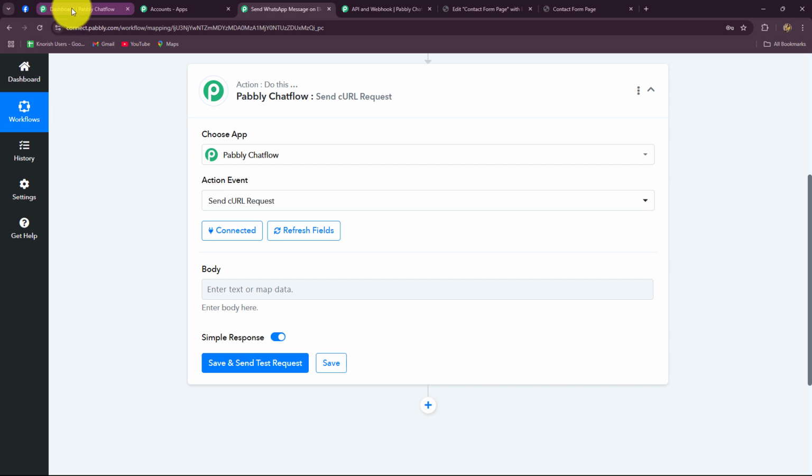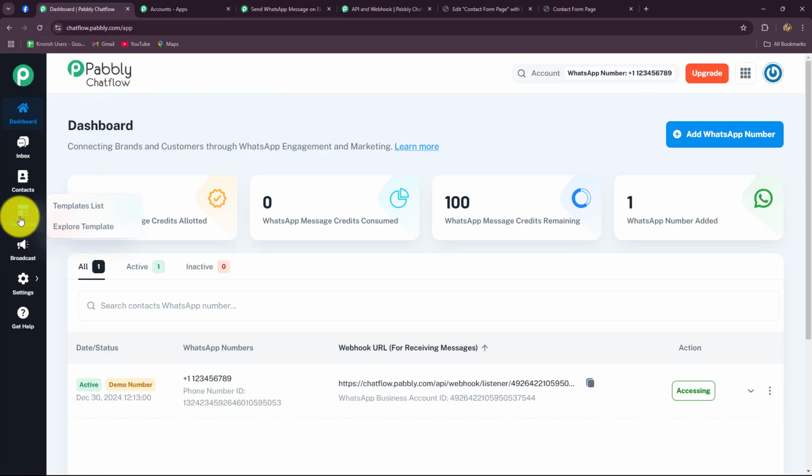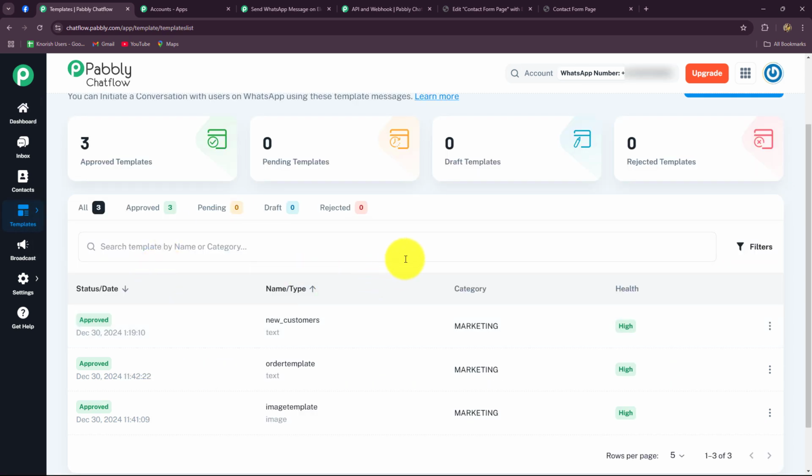For that, first of all, I will take you towards Pabbly Chatflow and we'll go towards the template section. So we'll go towards template list. And you can see that in the template section, these are all the templates I have created for different purposes. This is the recent template which I have created for sending WhatsApp messages to all my customers for my event management company, or we can say to the leads who are submitting the Elementor form. Now my template is already created and also approved. I'm going to show you how you can create a new one.